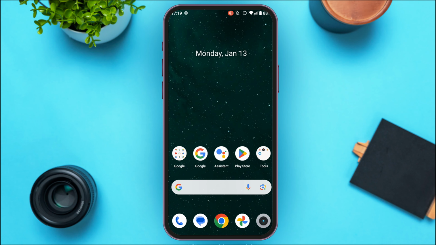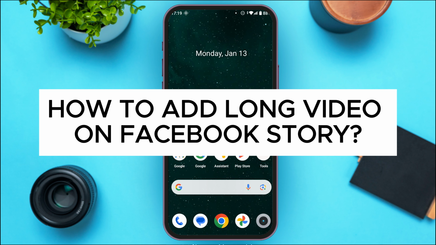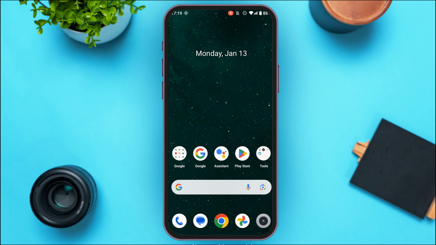In this video, I will guide you on how to add long video on Facebook story. So if you also want to add long video on Facebook story, this video is just for you. Follow the simple steps and you'll be able to do it. So normally when you upload the Facebook story, Facebook does not allow you to add the long videos. But if you want to add the long videos on Facebook story, it is very simple.